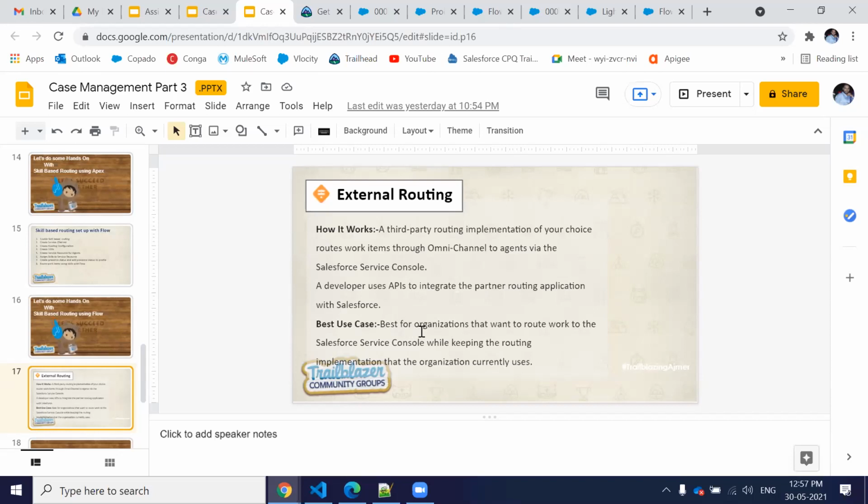The best use case is for organizations that want to route work to the Salesforce Service Console while keeping their routing implementation. Suppose an organization is already using a routing configuration with different third parties. Now they're going to use Salesforce. Their routing configuration is already set up, and they don't want to create another routing inside Salesforce. So they can directly call that routing configuration inside Salesforce using external routing.